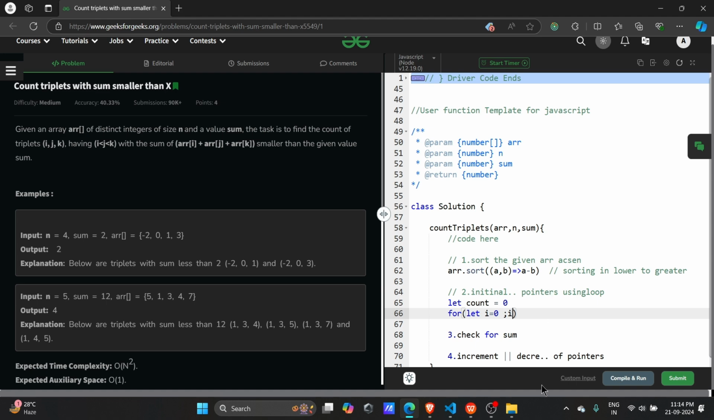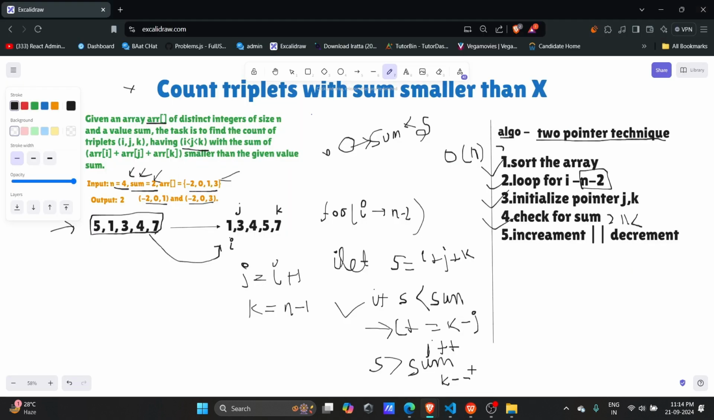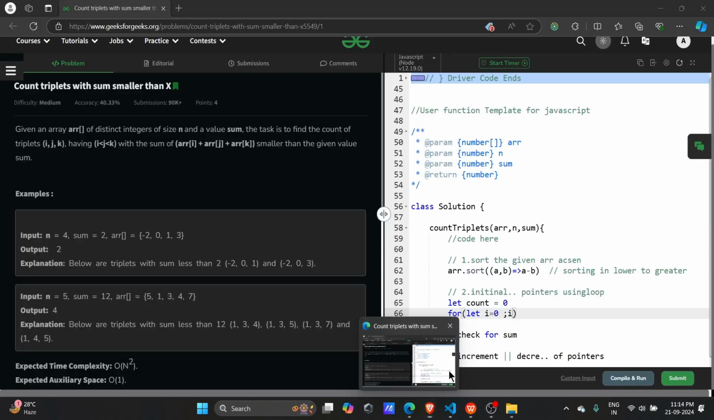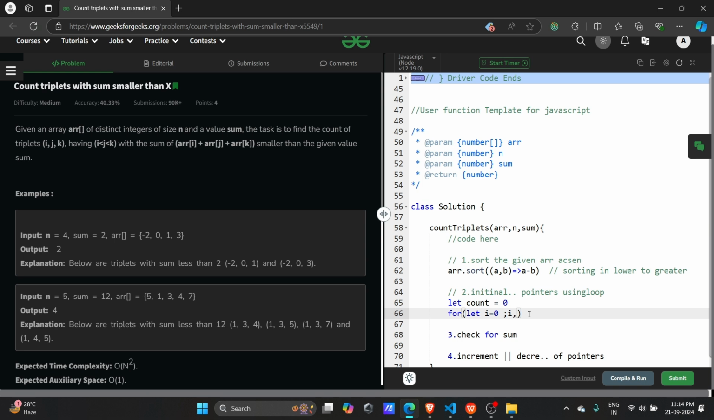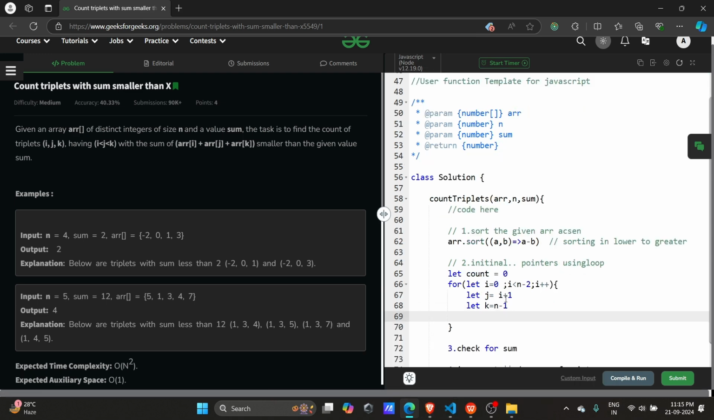Now for, let i equals 0, while i is smaller than n minus 2, then i plus plus. As I have said, we are using n minus 2, and now you will understand why. Now let us initialize the two pointers: let j equal i plus 1, let k equal n minus 1. So we have completed our step number 2.